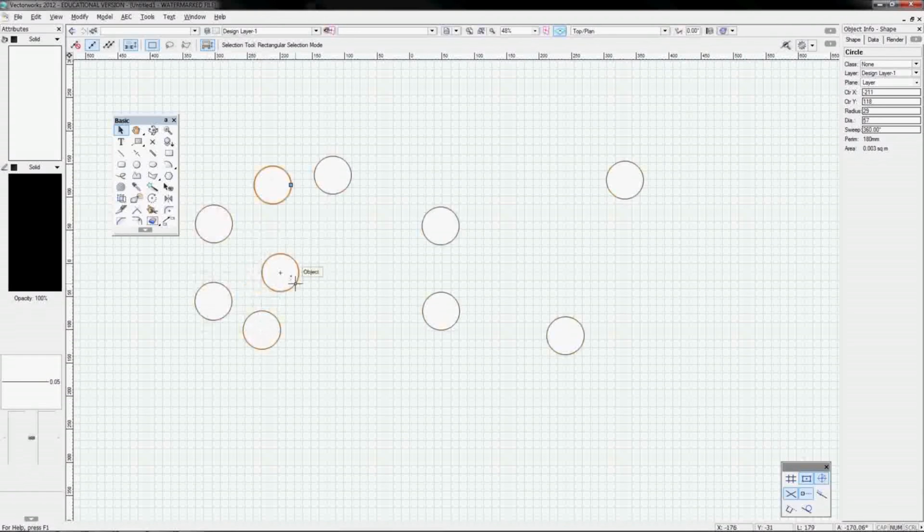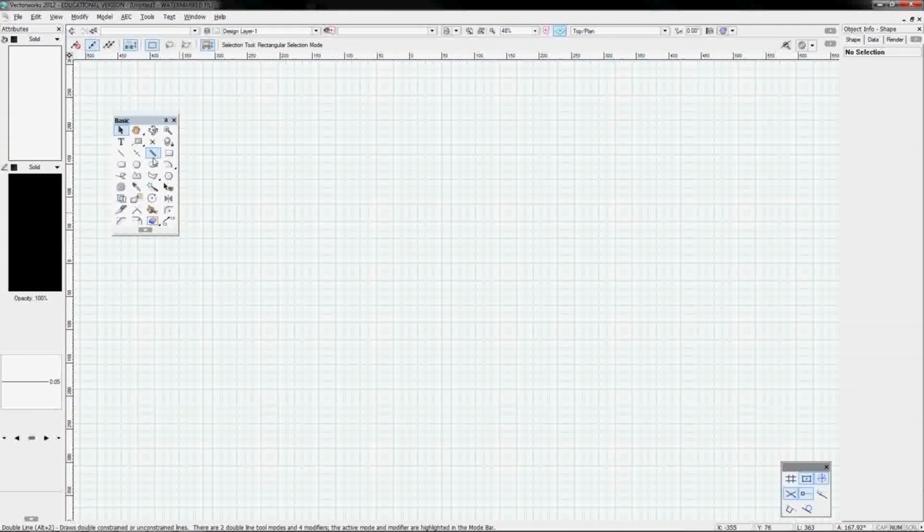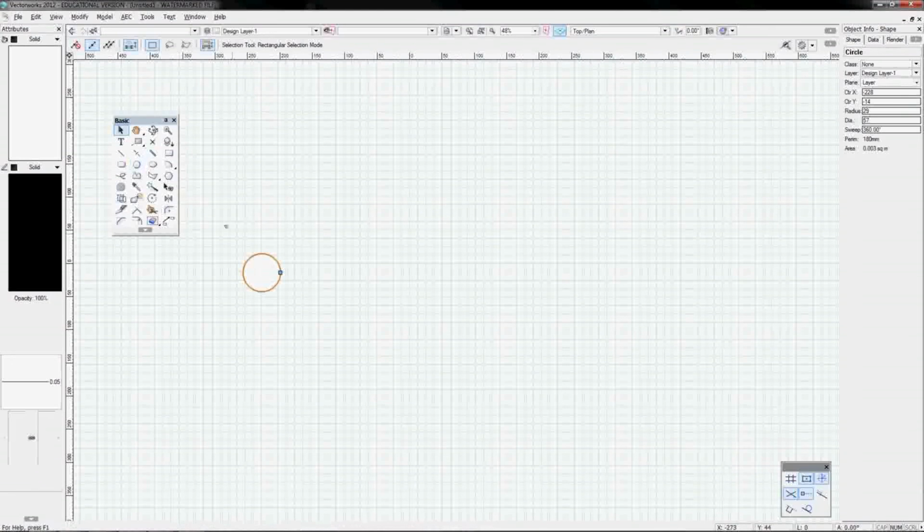So that's a little bit about copying and pasting, but I'm just going to draw this circle here. I'm going to paste him back in place again. There's our original circle back as himself.